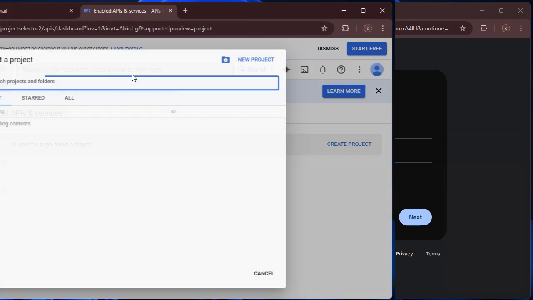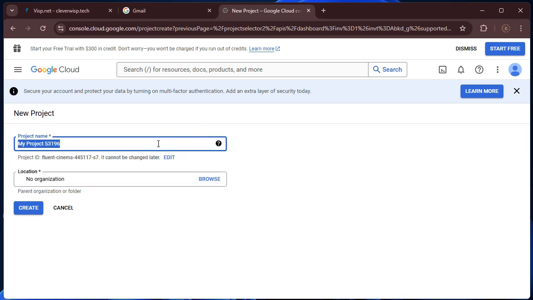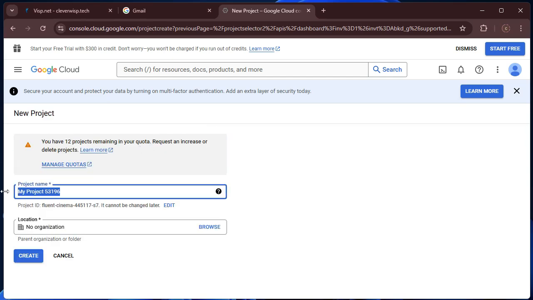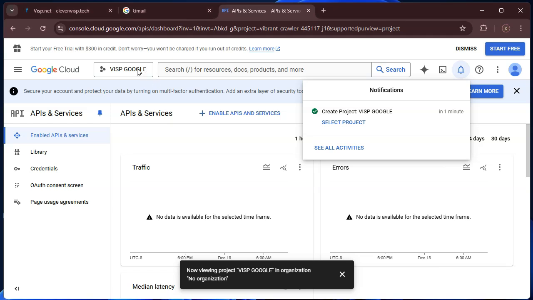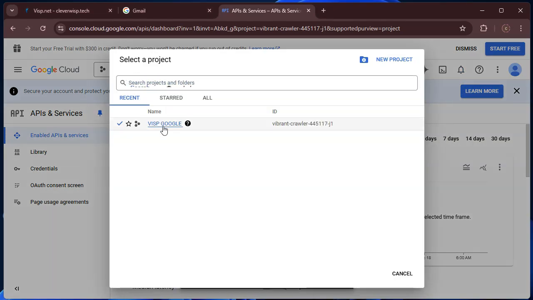Once you're in, the first thing we need to do is create a project. Think of this as a container for your integration. Click on Create Project and give it a descriptive name like Visp or Visp Google Integration. Great! Now make sure you've selected your newly created project.